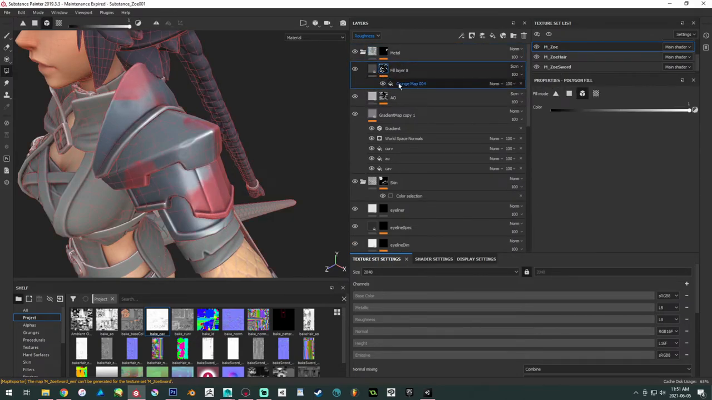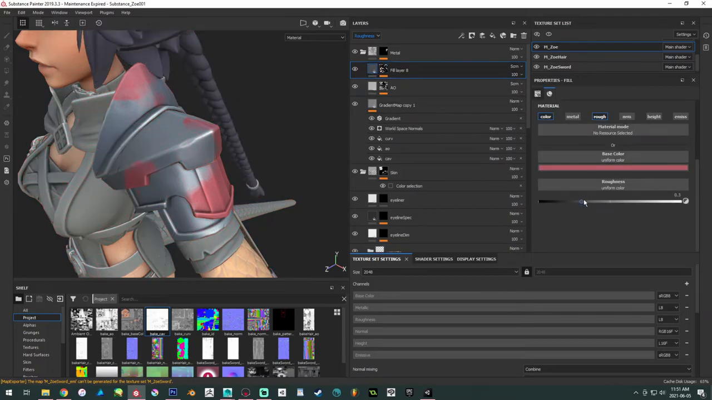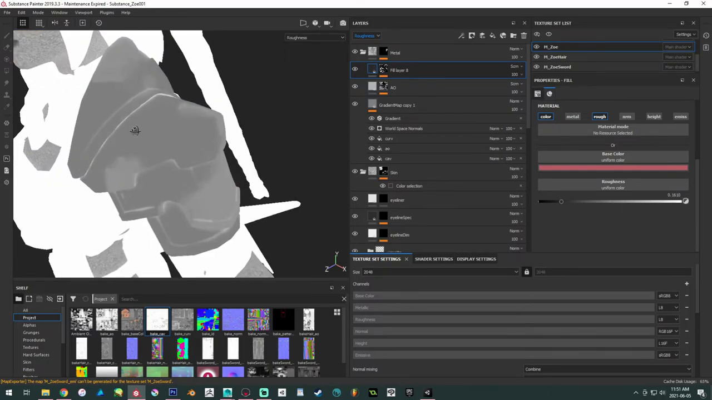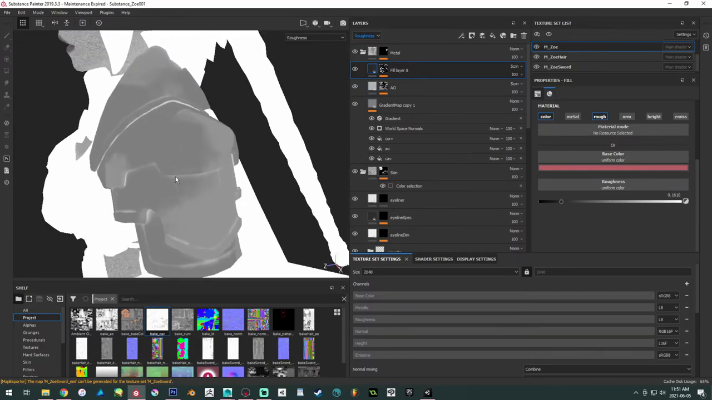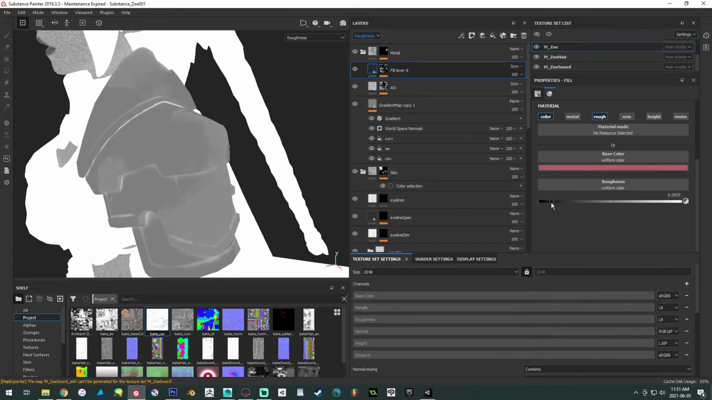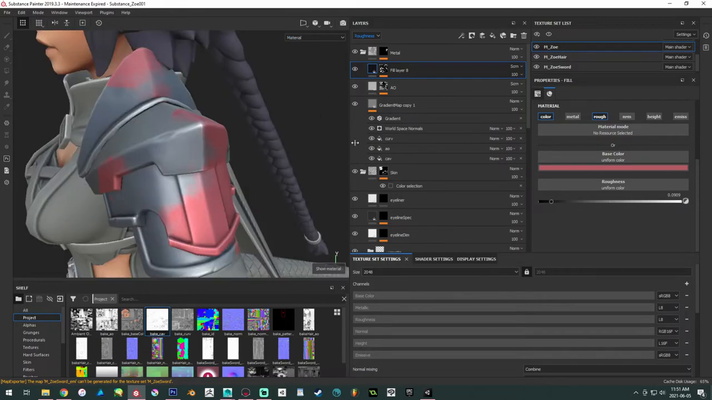And I'm going to just play around with this a little bit. And I'll turn this down a little bit. It's enough so that we get a subtle variation of roughness. You can see the roughness changes a little bit. Not a ton, just a little bit. We'll just turn that down a little bit more. All right. And we'll go back to our material.